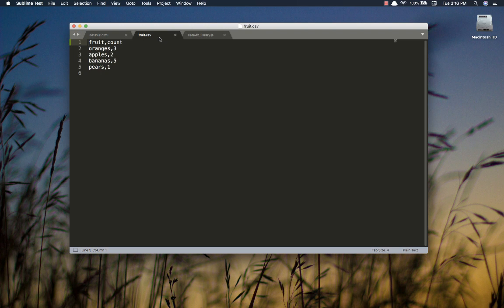It's going to be 3, 2, 5, and 1, and that's going to be in the second column. But again, a CSV file has no formatting. It doesn't have any fonts. It doesn't have any italics. It doesn't have any colors. It doesn't have anything. This is just a bare bones plain text file, and that's all it is.